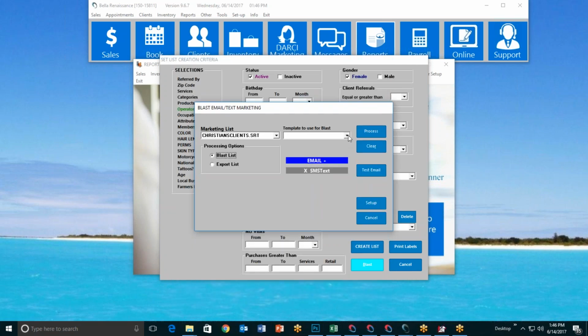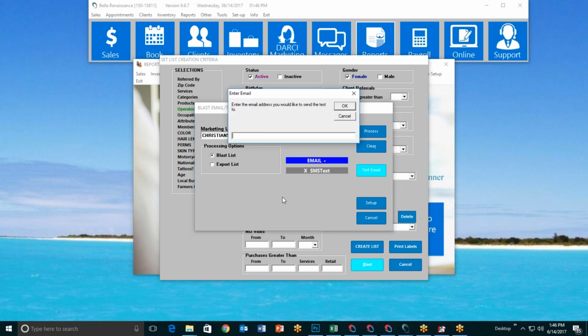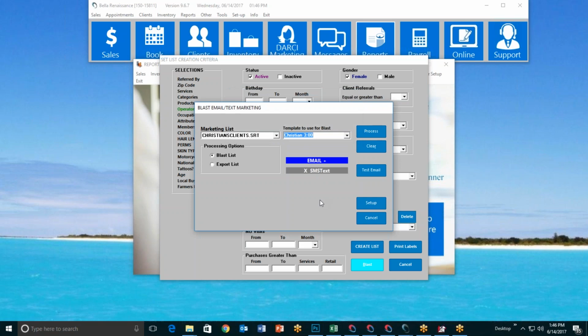Then I can go to email. Because I've created it, I can now choose it. And there's my Christian's 3 o'clock. Send myself a test email to make sure it looks good. And once I'm satisfied with it, hit process. And everybody on that list will get that message. And hopefully the phone starts to ring, and somebody will take that deal that you're offering to fill his 3 o'clock slot.